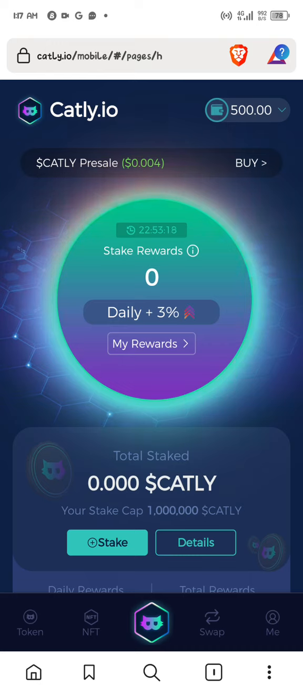At the end of the 7 days, you withdraw both your profit and your capital. Do I even mean capital? Because you are not putting in any money unless you want to buy the pre-sale.